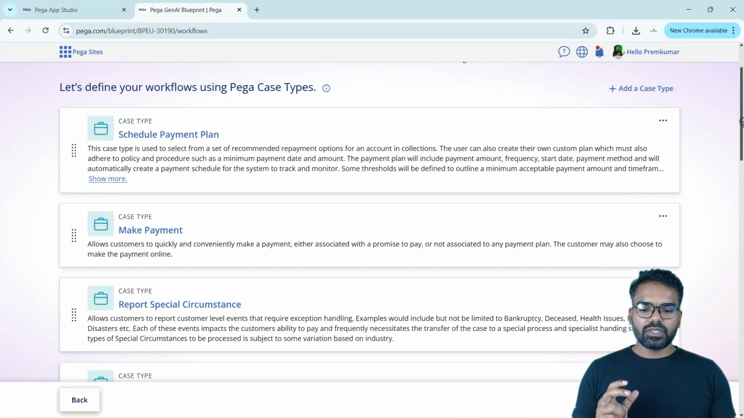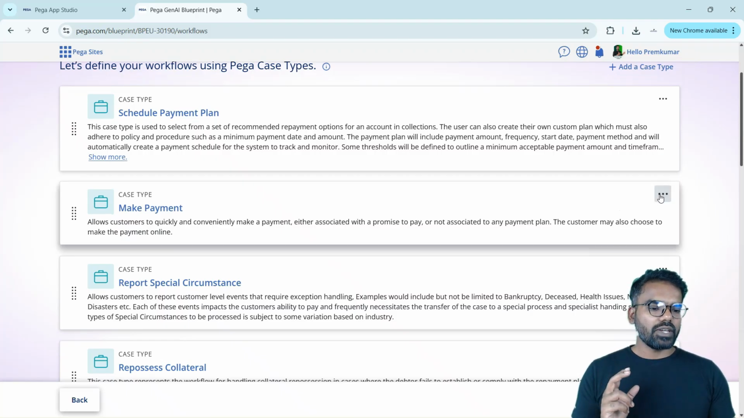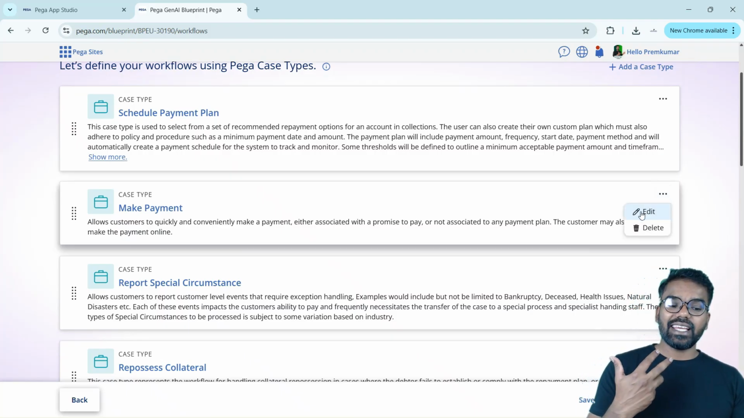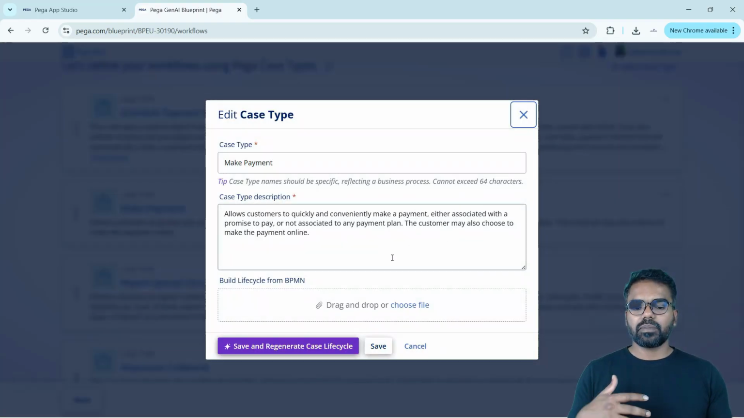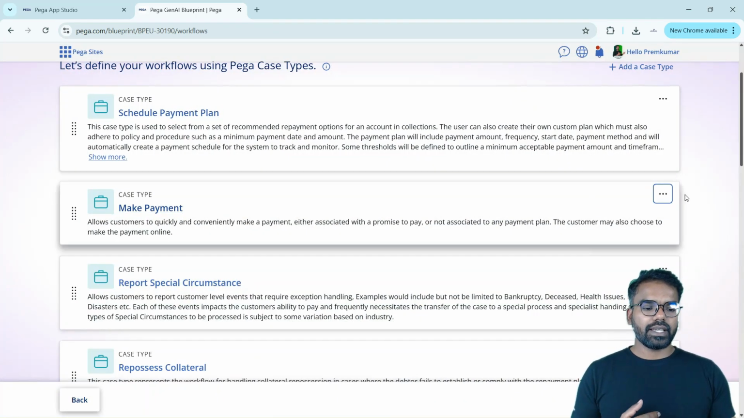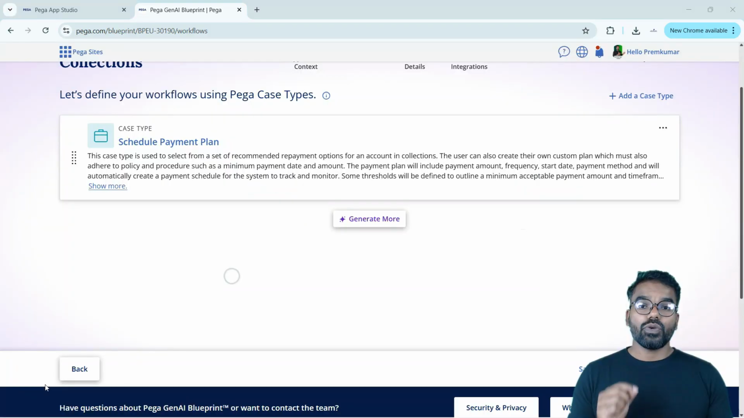For the simplicity of this demo, maybe I'm going to use only the schedule plan. So what you can do is, you can either edit the case type or you can delete the case type. If you want to edit the case type, you can upload any BPMN file. So if you want to do some changes based on a specific BPMN file, you can also upload it here, and then you can regenerate the case type. For now, I'll just quickly delete everything. You always have an option to generate more. I'm not going to do that.